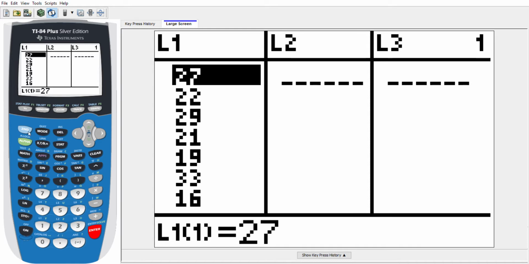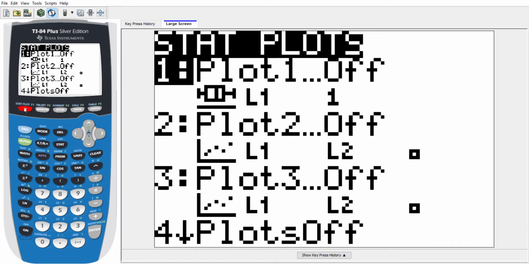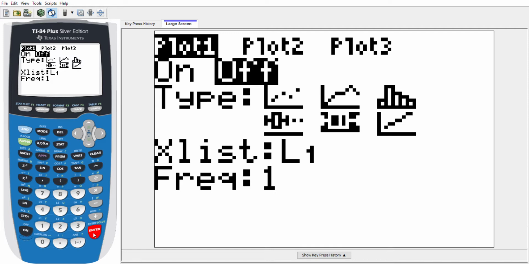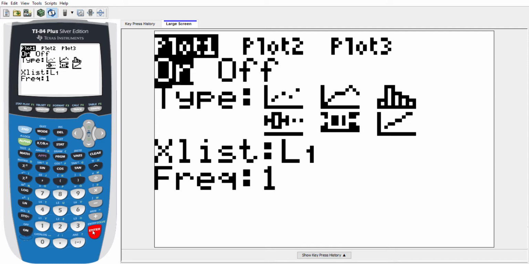After we have our list entered in, we have to actually select the type of graph that we would like to make, and that happens under your second function y equals button, where right above it says Stat Plots. As we look into our stat plots, we've got the capability of plotting up to 3 different graphs, and right now all of those 3 plots are turned off. So I'm going to select the first plot, and you can notice that the darkened area here, this one's turned off. So I'm going to move over to the on and press enter to toggle the on.